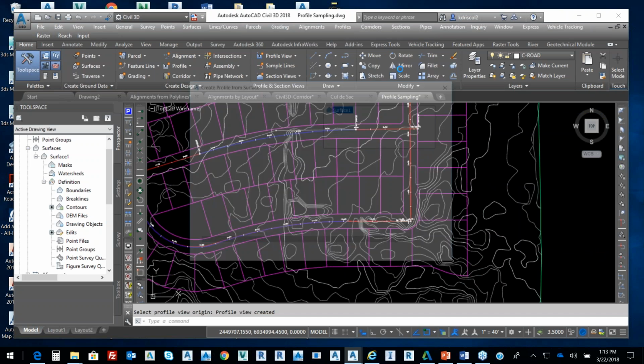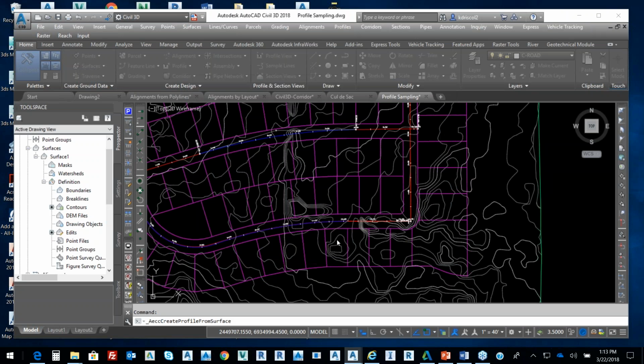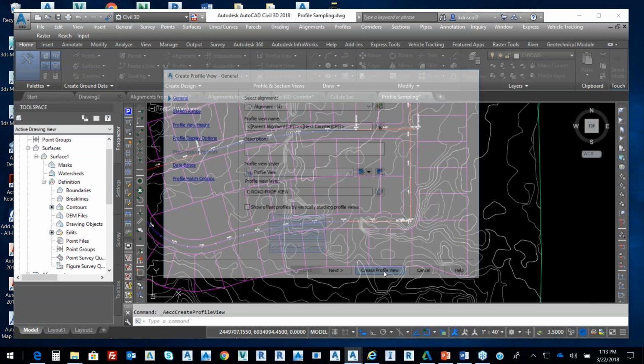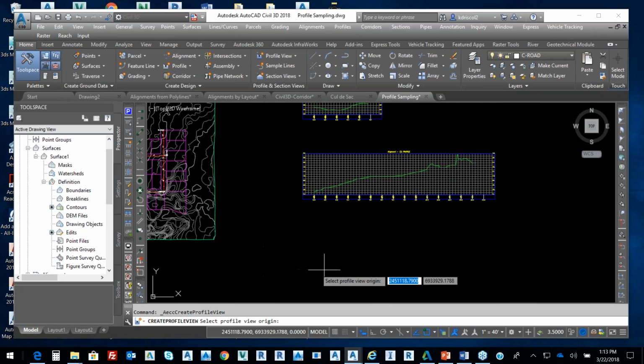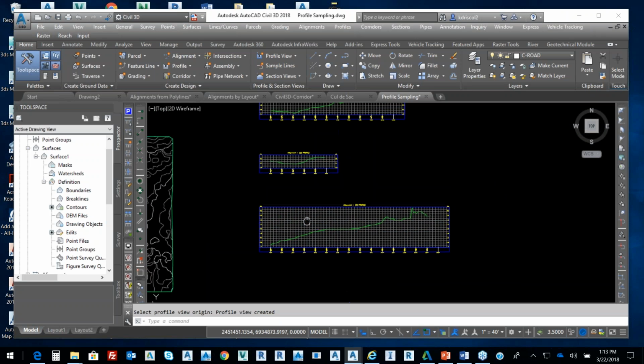And then last but not least, we're going to create another profile from surface to sample it. That one is going to be alignment 4. So imagine that. We'll select draw on profile view, and then we'll select create profile view. So, and then we'll just put it right down here. No big deal. There's my alignment 4. So there's my 4 profiles.